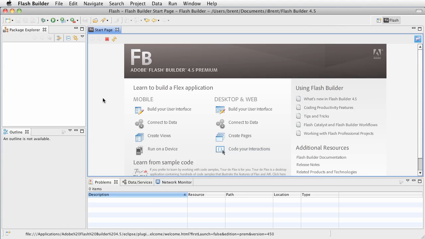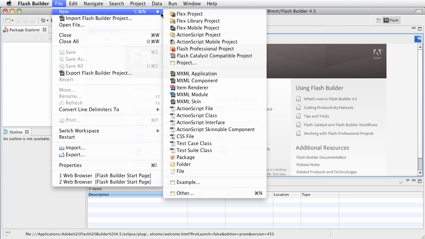Here we are. We've started it up for the first time, and notice we have this start page, which lists a whole bunch of resources that you can review on your own time. First thing we want to do is go ahead and choose File and click New, and we're going to create a new Flex Mobile project.